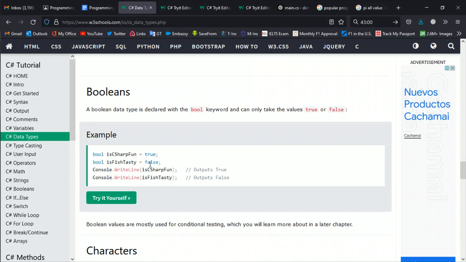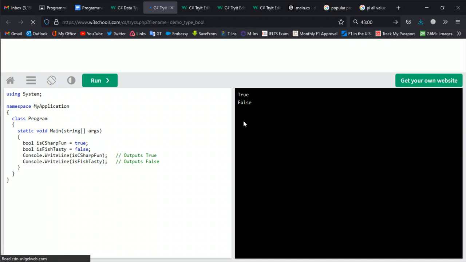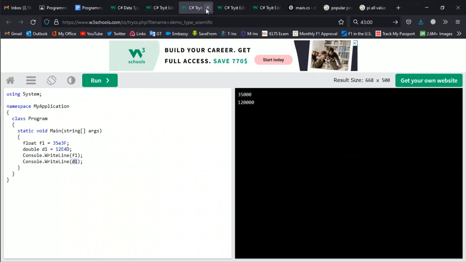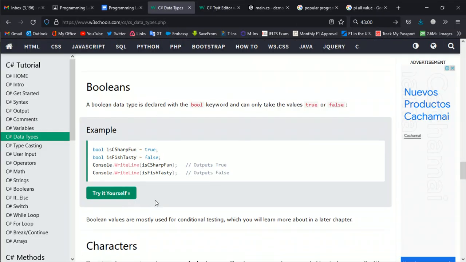Booleans. A boolean data type is declared with the bool keyword and can only take the values true or false. Bool isCSharpFun = true. Bool isFishTasty = false. So it outputs true, outputs false. Is fish tasty? Spicy. Okay, we don't have any value named spicy, only true or false. So we're done with this one.